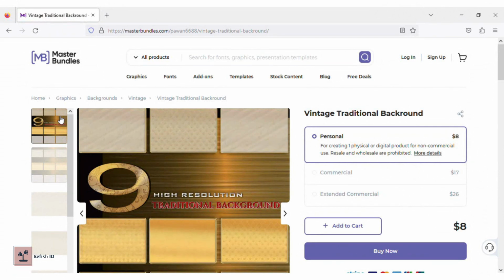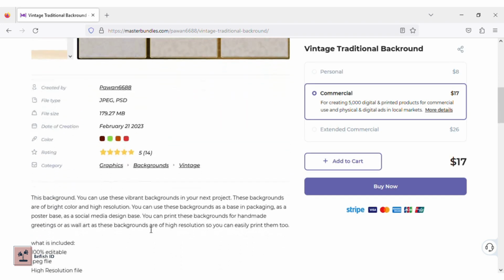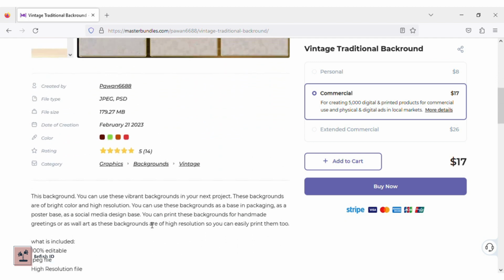For your information, you can sell your single design or bundles. The price we get from selling our work on this website is very profitable. MasterBundles is the only marketplace that offers vendors a cut of up to 50%. So if a customer buys our design with a personal license, for example, the price is $8, what you will get as a vendor is $4. I think that's fair compared to other marketplaces.